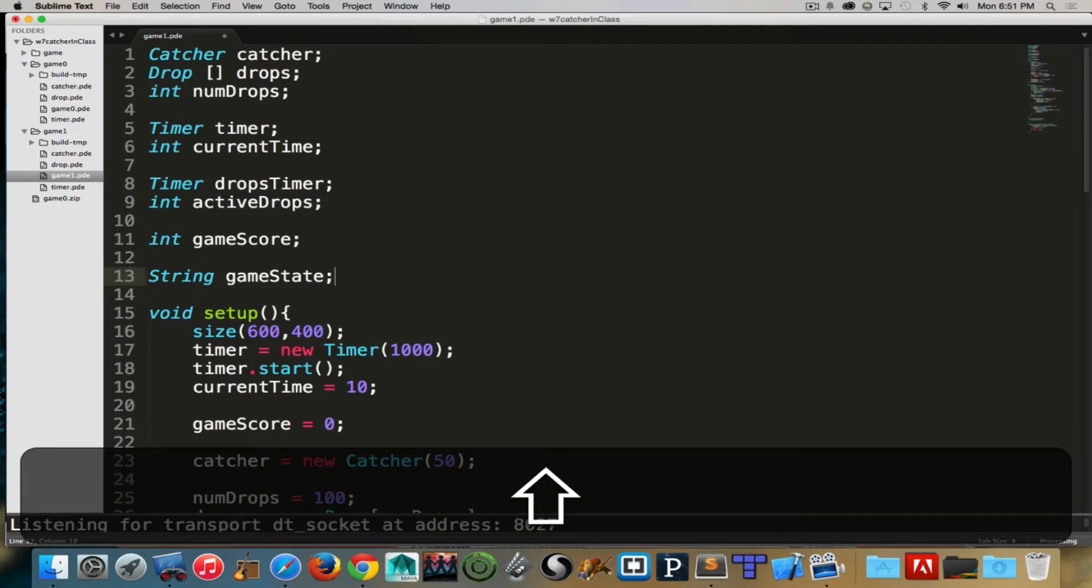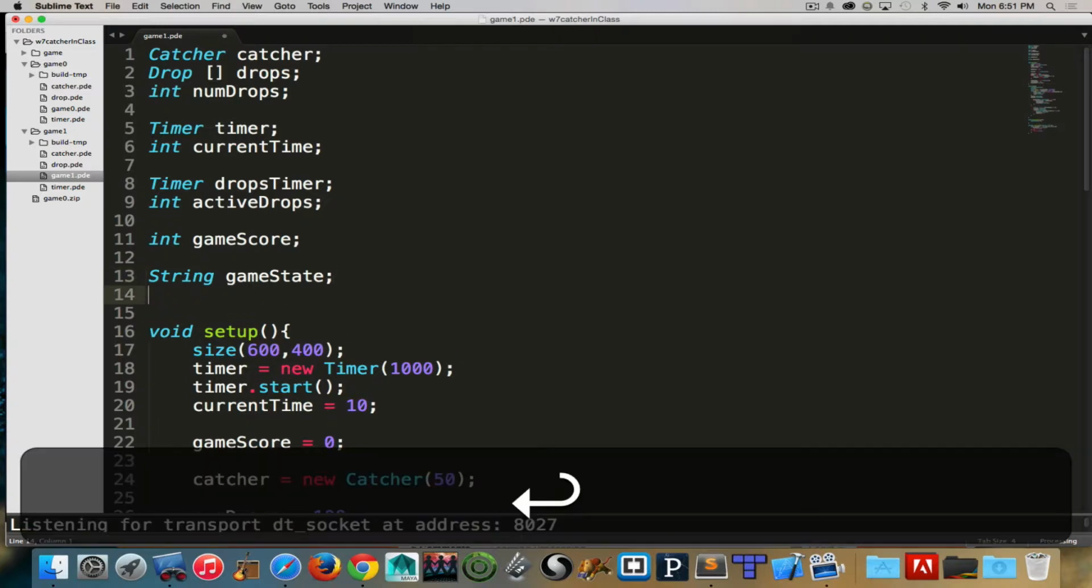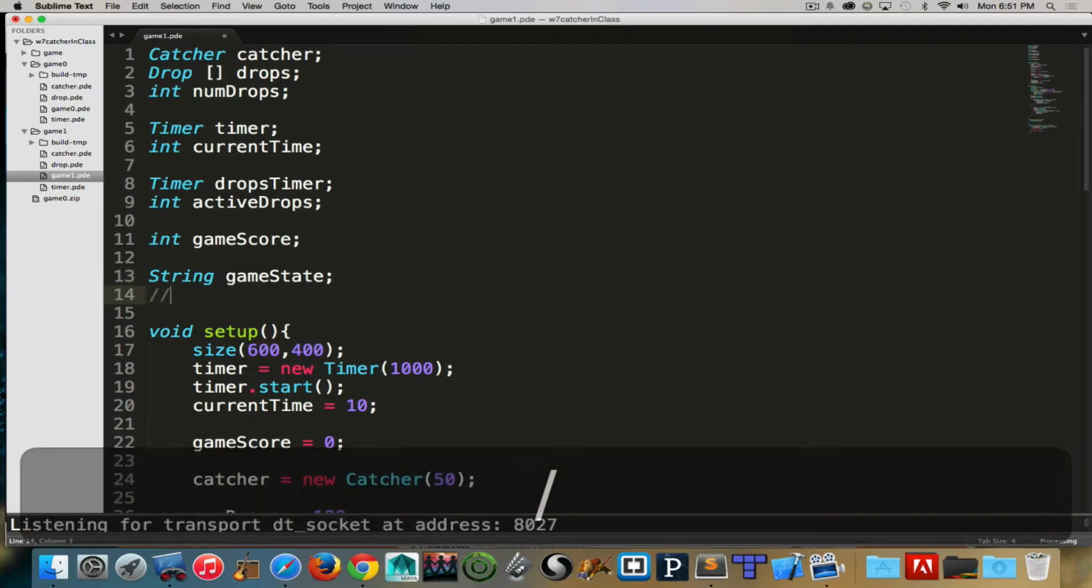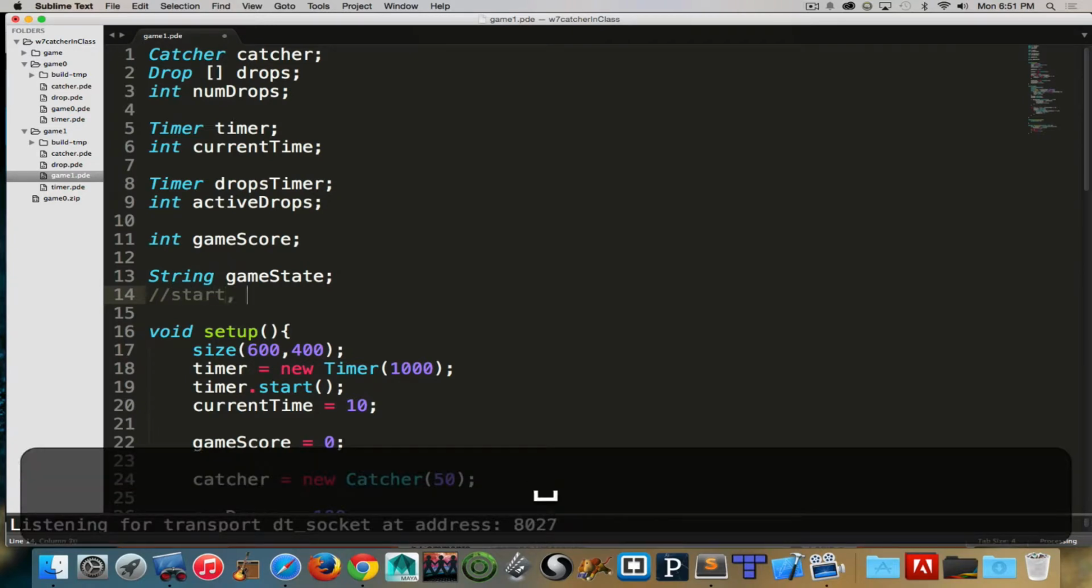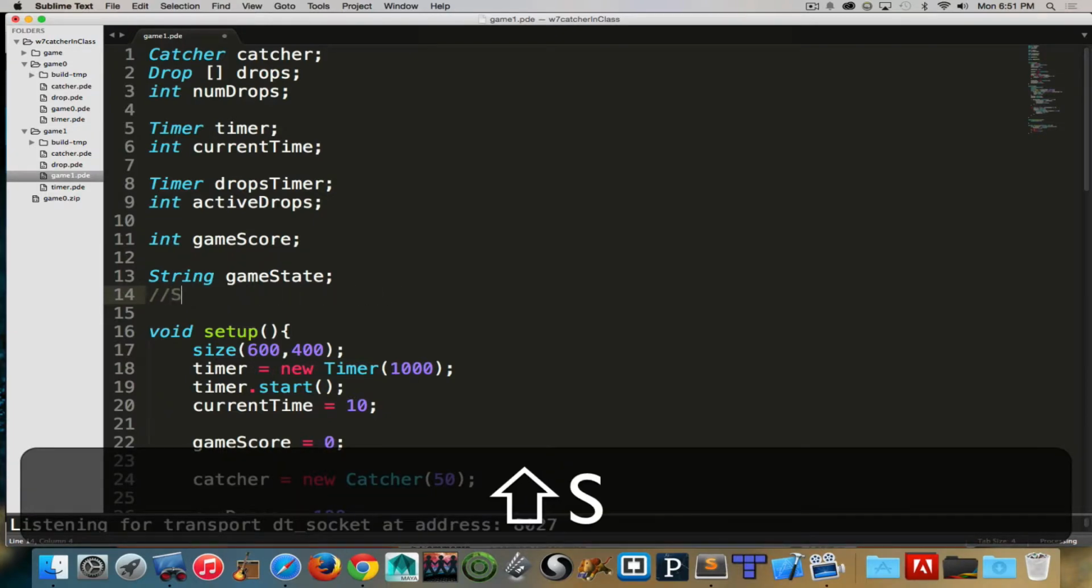and we will call it game state. Now our game state is going to have a few different possible values. The values that game state is going to have will be start, play, win, lose. Oh, but I want to refer to them and make them easier to see in my code by using all capitals.